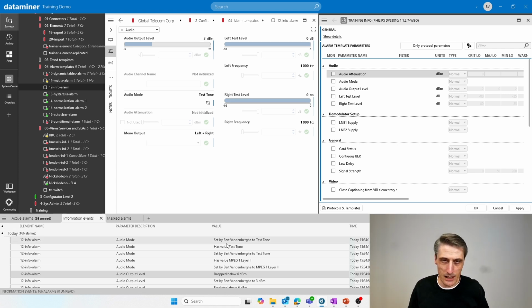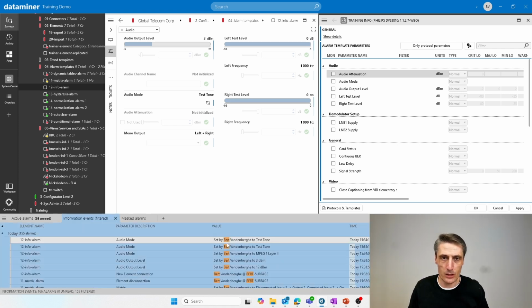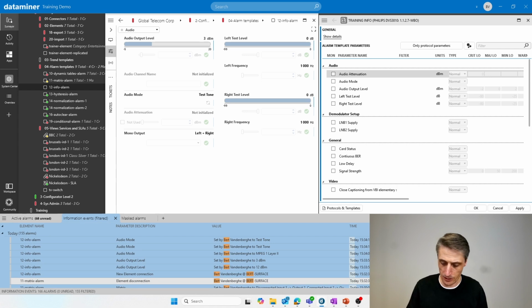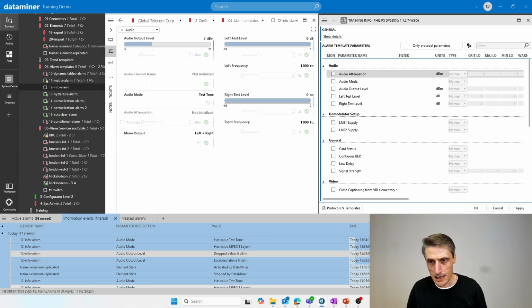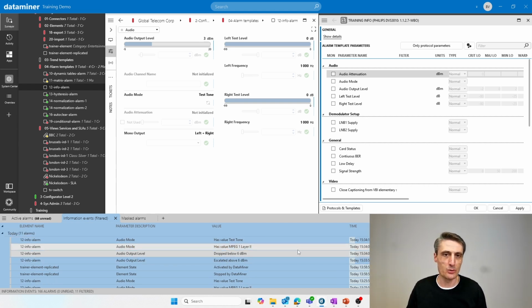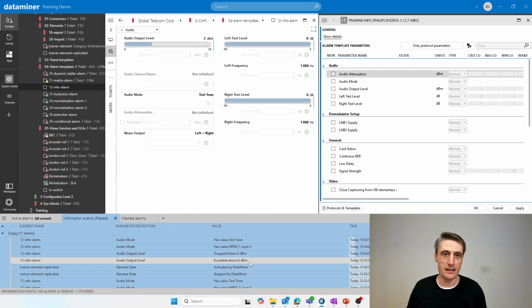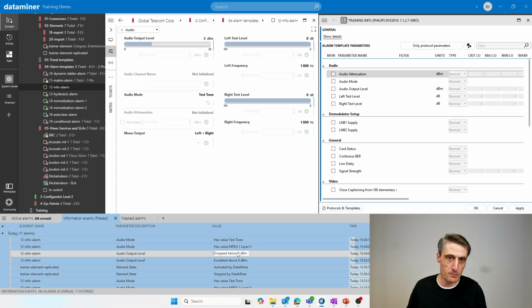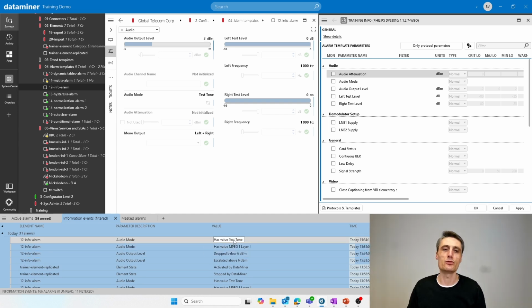Maybe that's a little trick I didn't show before. I do a control click on BERT to have everything filtered on BERT, but I want to do a negative filter. I think I forgot about showing you negative filters. Then I need to say exclamation mark BERT. So now everything with BERT is being removed. So now I can see that my audio output level was escalated above and then dropped below. And then we have my audio mode, which has the two values there.